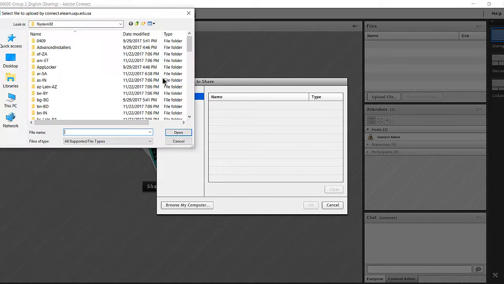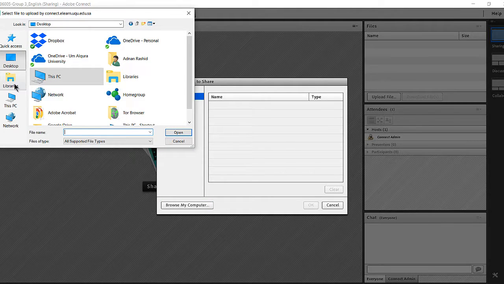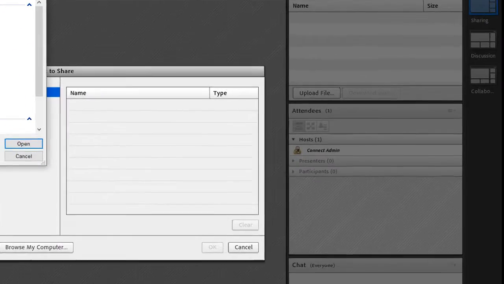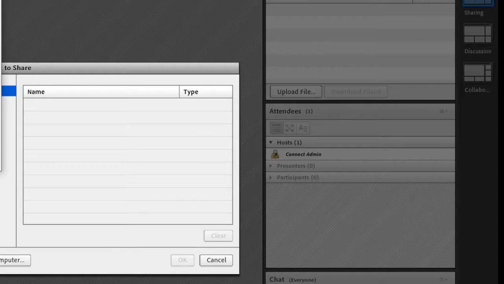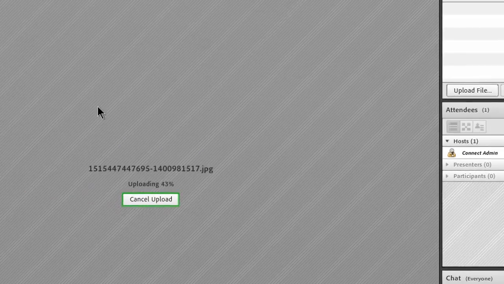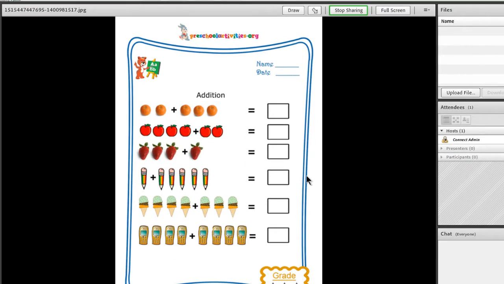So I am just going to my PC and I am trying to find a document that I can upload right now. Say this one. Okay, uploaded real quick, and when it is done, it's visible like this here.